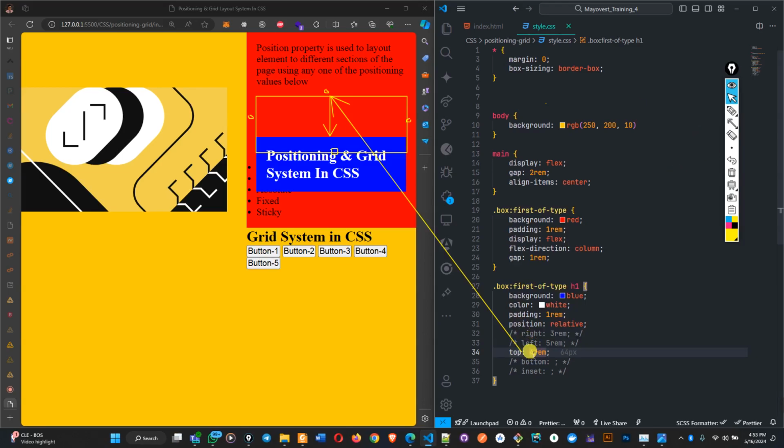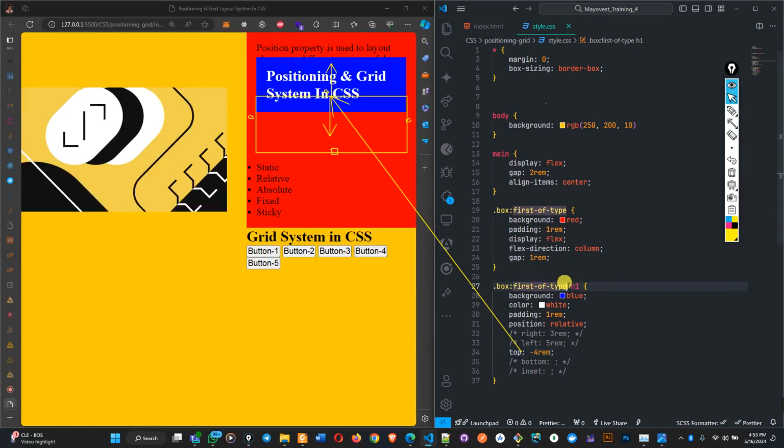So if I use this one now and just replace this 4 rem with minus 4 rem, it means the element is not going to come down. From its original position of that top, it will keep pulling until it completes the minus 4 rem that is here. And if I save it, you'll see that instead of it going down, it now pulled the element upward close to the side that you mentioned. So positive will come down when you are dealing with top, negative value will go up.